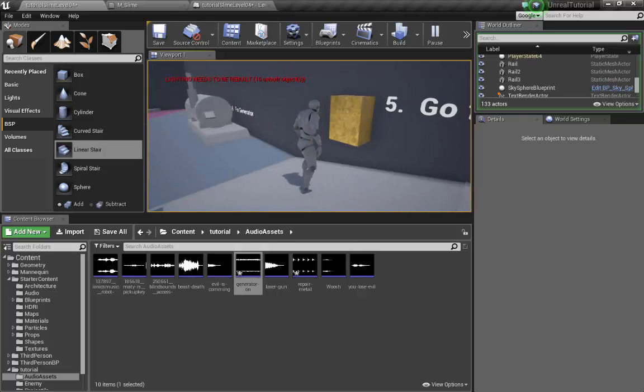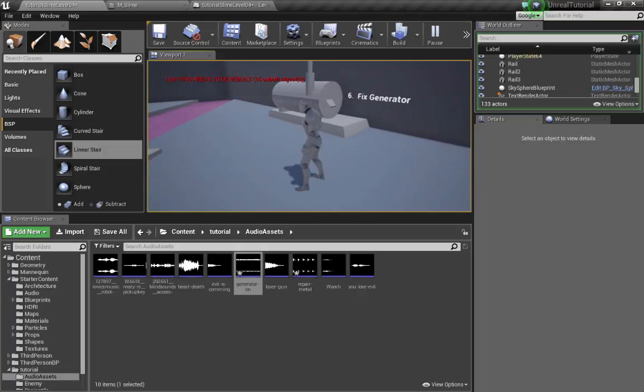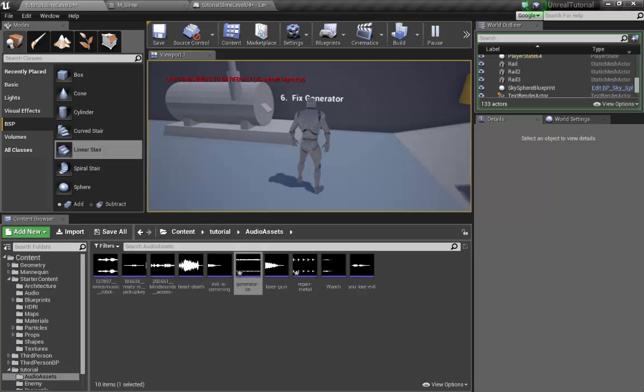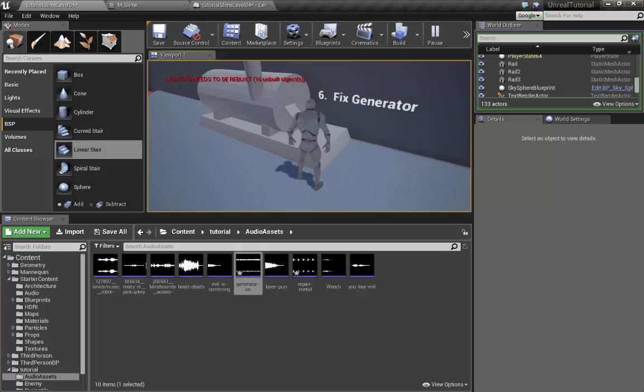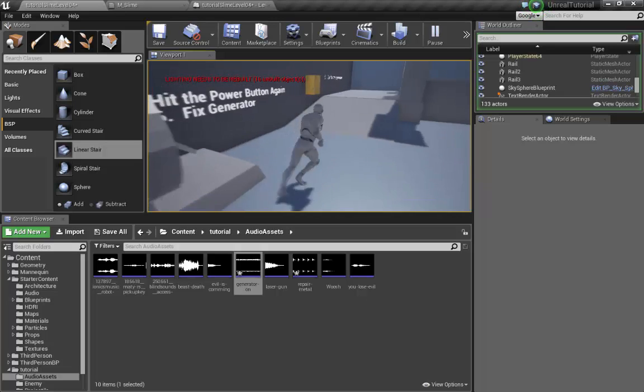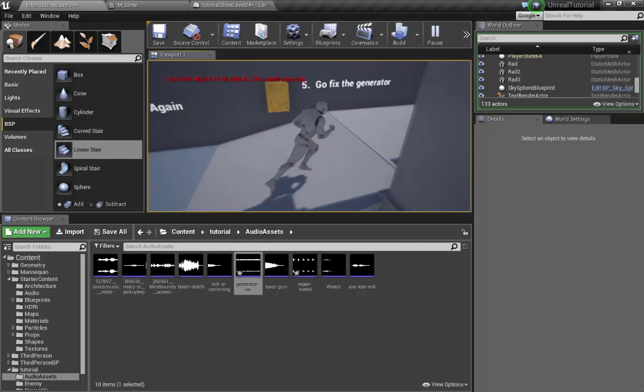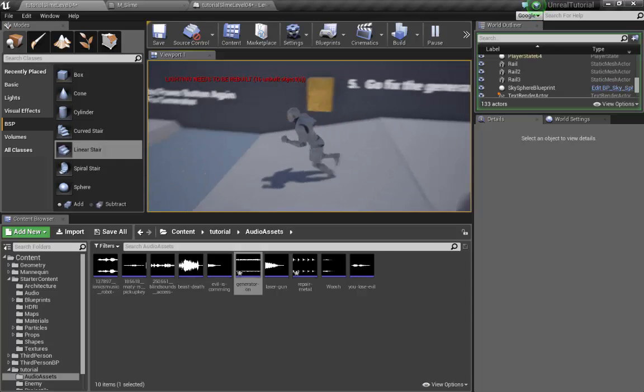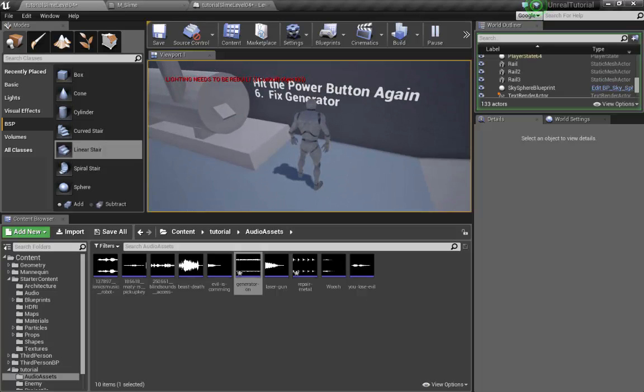Go fix the generator. Obviously this is a generator. Like I said, in the final mission, we're going to have to clean this up and maybe give camera clues, give better materials to the different areas so people can find what you're looking for. Fix generator. Good sound. Hit the power button again. Sweet.